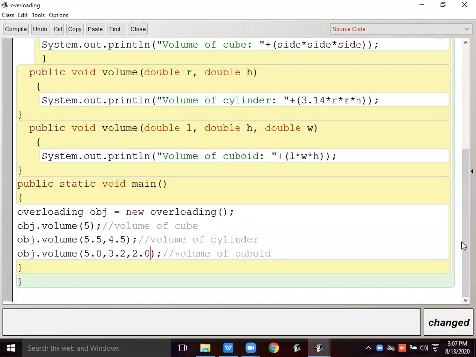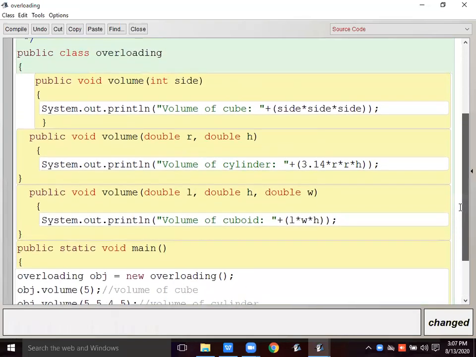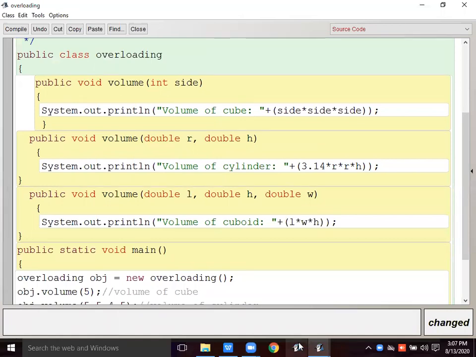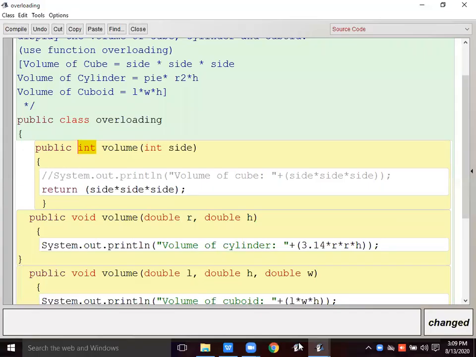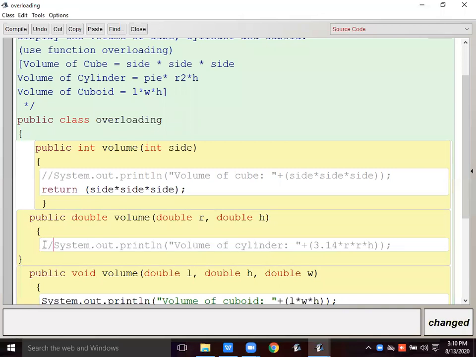Okay, understood? I hope you have written this program. Now if I want to make this program by using return, what changes will I make? In place of void I will use the return type. If I'm doing the calculation on integer data types, I'm going to get the value returned as an integer. So in place of System.out.println, I will write return side multiplied by side multiplied by side. Then here I will use double.